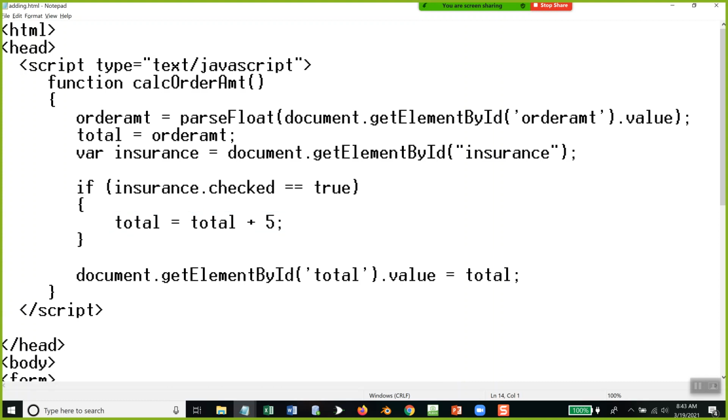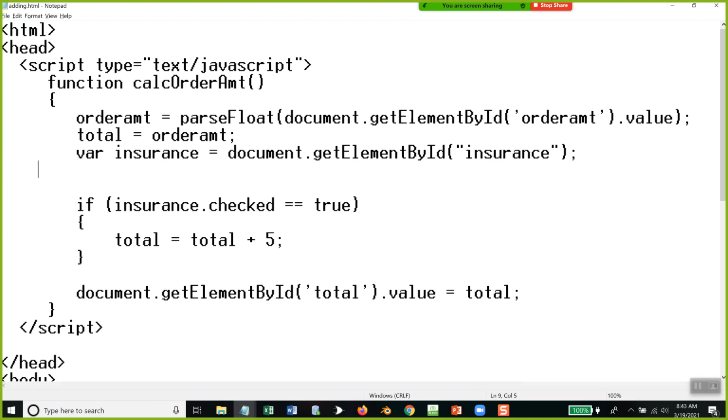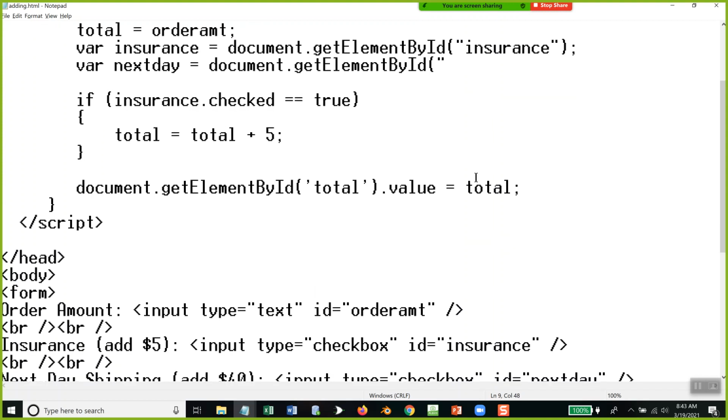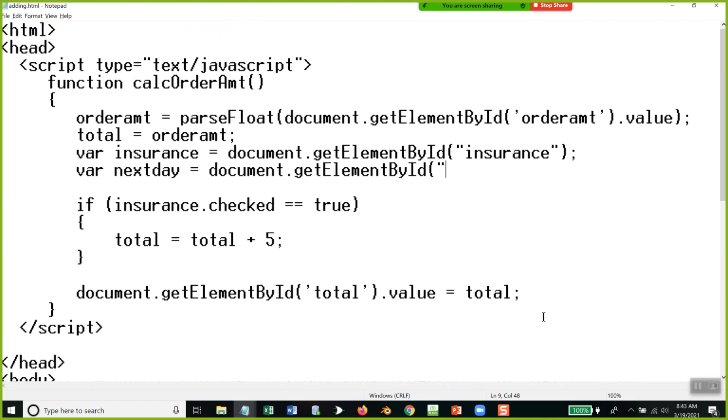Now here, I might think, well, I'll just put an else now and check for the other one. I guess I need to declare a variable for it. var nextDay equals document.getElementById, and it's actually called nextday. And I can put an else here. I'm going to talk about why this is wrong. nextDay.checked equals true.